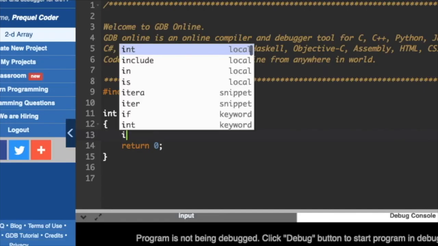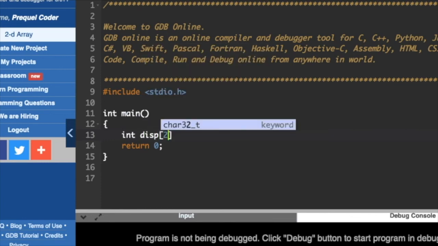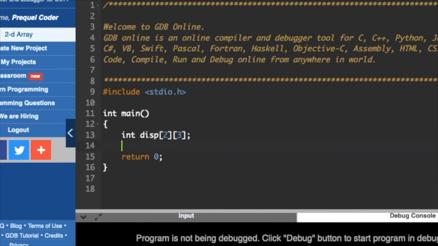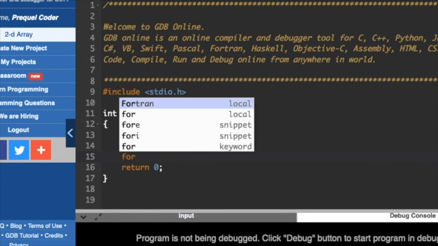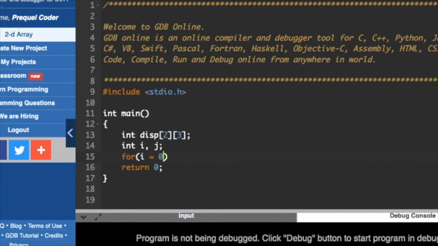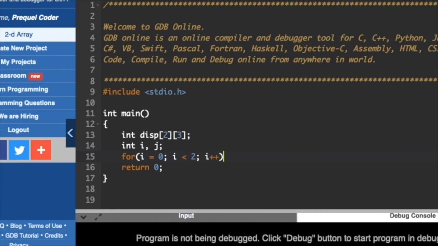And in this block let's now write the code for this. int display[2][3]; and then just declare two variables, and now we are going to add the for loop. For i equals 0, i less than 2, and i++. We are declaring it to be less than 2 because we have a matrix declared.